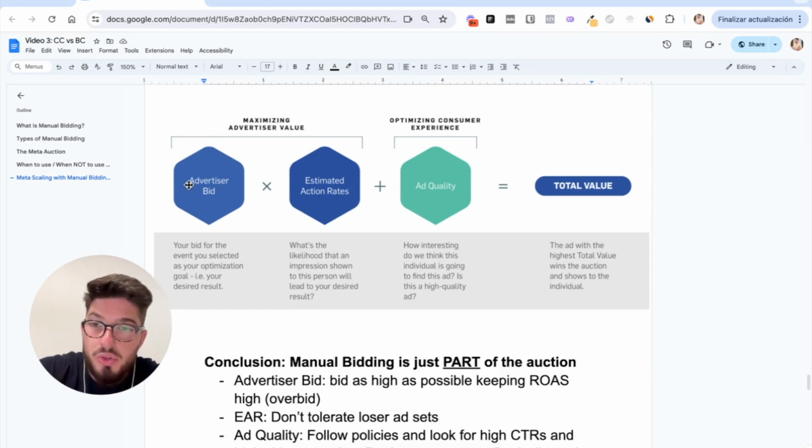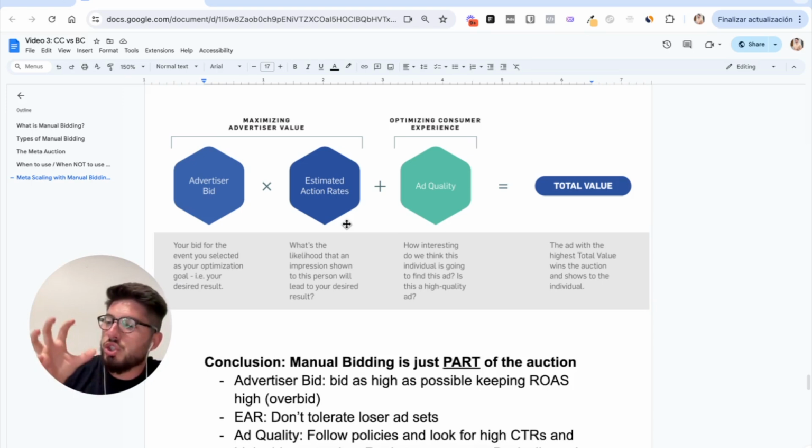Advertiser bid is just what we were talking about, how much you're willing to pay for a purchase. That matters, but it's not everything. Times the percentage, the likelihood that Meta thinks you're going to get a purchase if your ad is shown to those people. And then the ad quality is basically if you follow policies or not, if the users are enjoying your ad, if the ad is not getting reported, if you get a high CTR, a lot of comments, etc. If you get a super negative comment, your ad quality goes down.